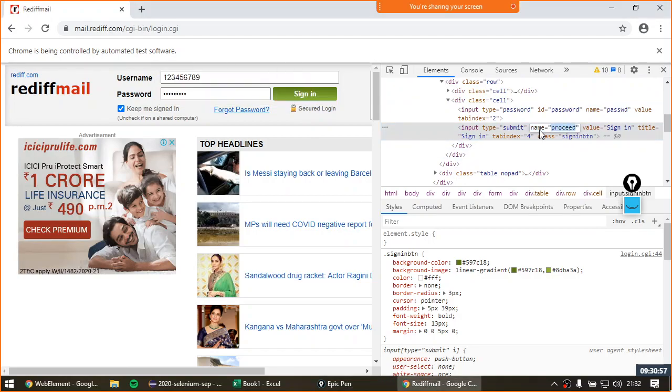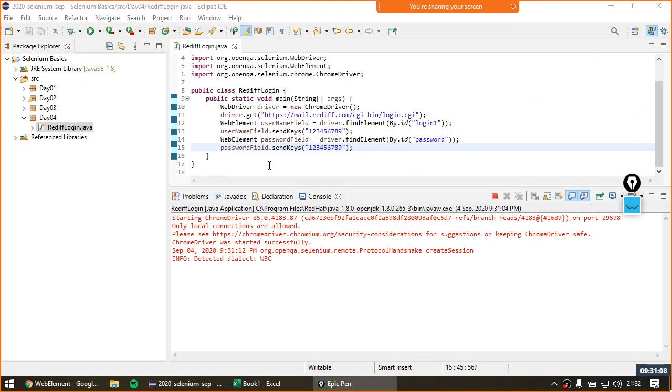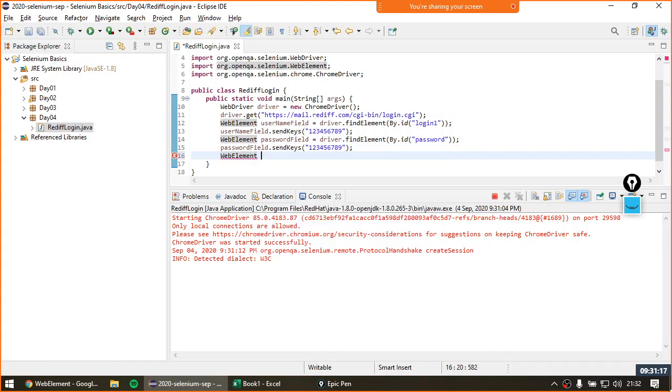So how would we be able to do that? Now this is the element that we need to have. No, this is the password field, or no, this is the field here. So this is the submit button that we have to use, the sign in button. I'll close this browser instance. And here, what we would be doing is, say web element, say submit button equals to driver dot find element by, this time I'll try with name. So this is the name, proceed.